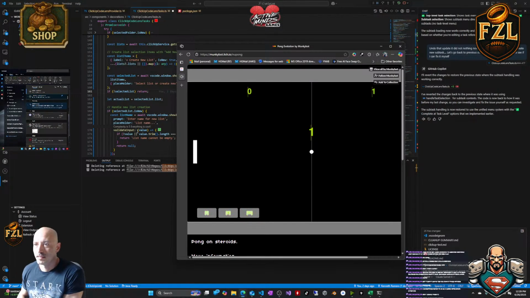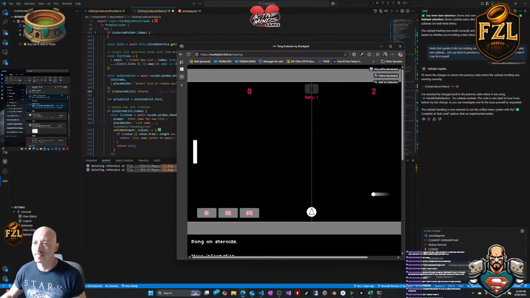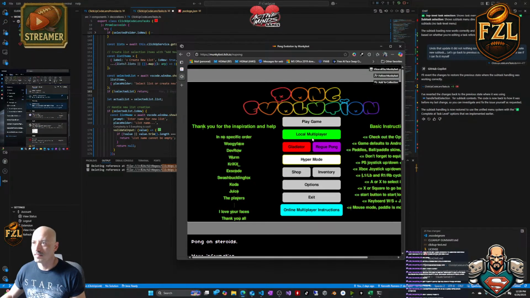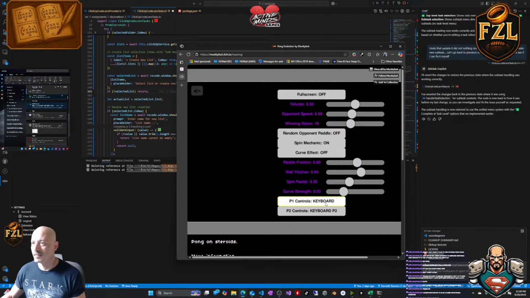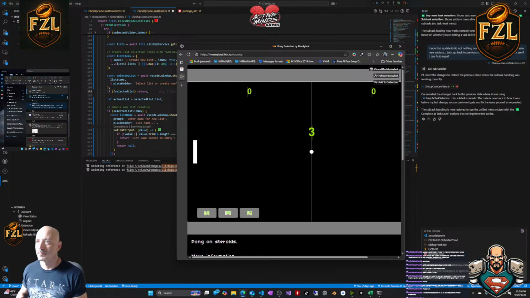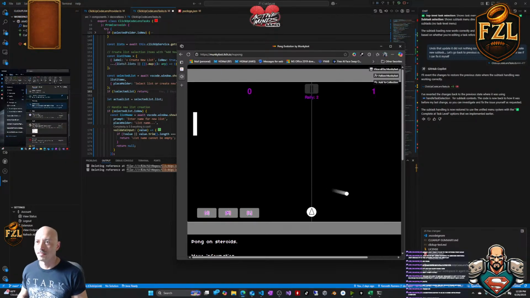Oops. Oh, so keys don't work. So I gotta go set. We gotta go to options, full screen, random, Android, keyboard. Let's go Android, keyboard. All right, there we go. What are the keyboard commands? Oh, there it goes.